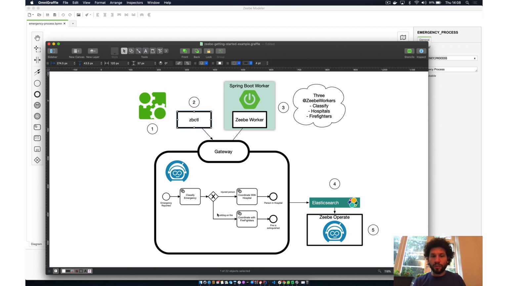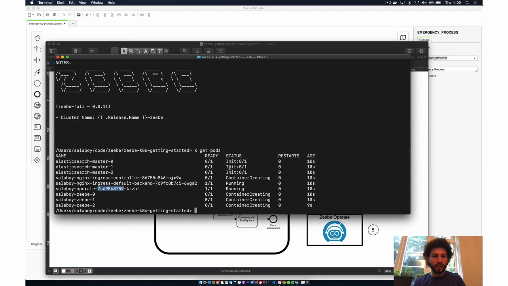When you want to execute operations against a Zeebe cluster, you can use one of the clients. So you can use Spring Boot, for example, the Java client, in order to deploy and create new instances or send messages. Or you can use the ZebeCTL command line tool in order to do that. I've already downloaded and installed the ZebeCTL tool. There is also a link in the documentation on how to do that. But I wanted to show you how that looks.